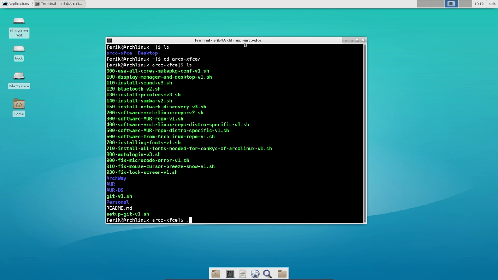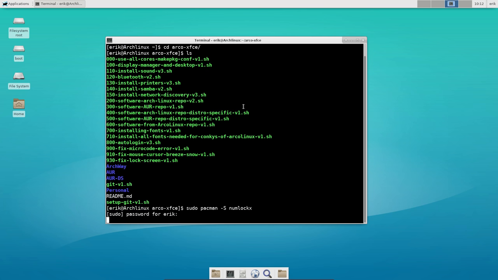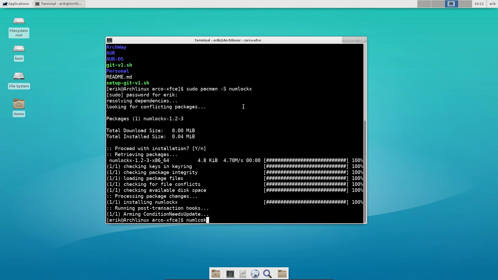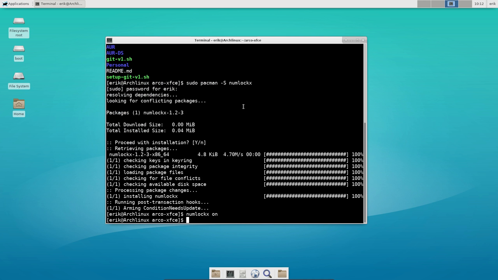It seems I still have my keyboard to figure out, why the numeric lock is not working. Question is, do we have numlockx? We do not. So sudo pacman, let's see if that fixes the thing. Oops, what am I doing? Numlock on, oops, that's later. First install it, then tell it to be on. Numlock on, please. All right. So numlock is fixed.